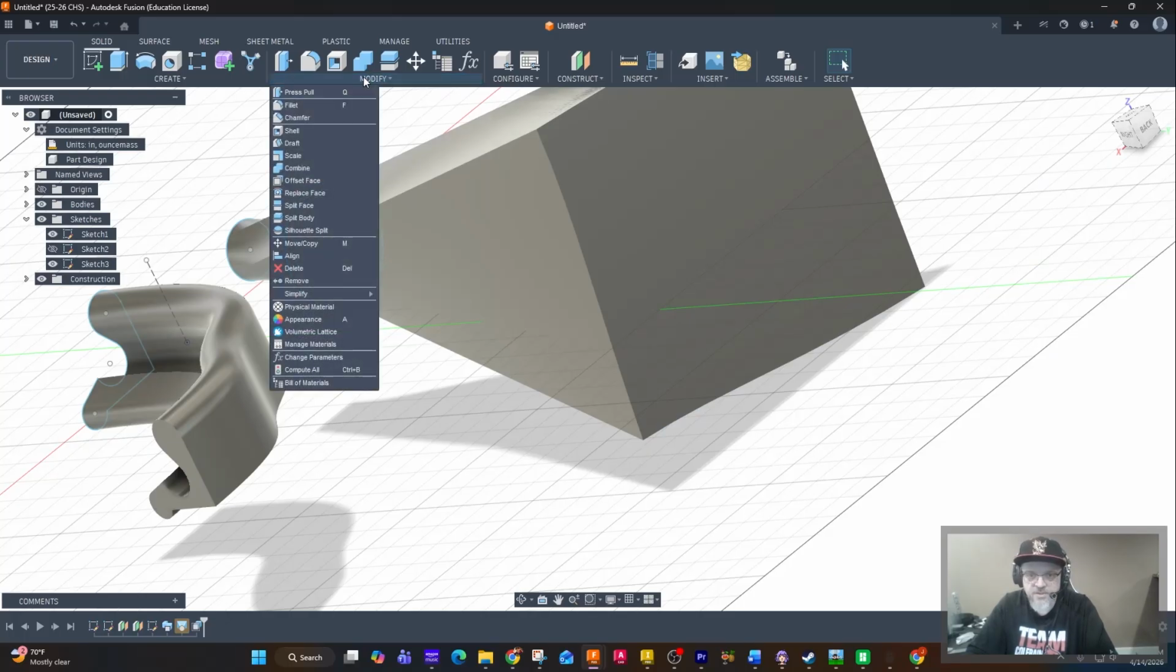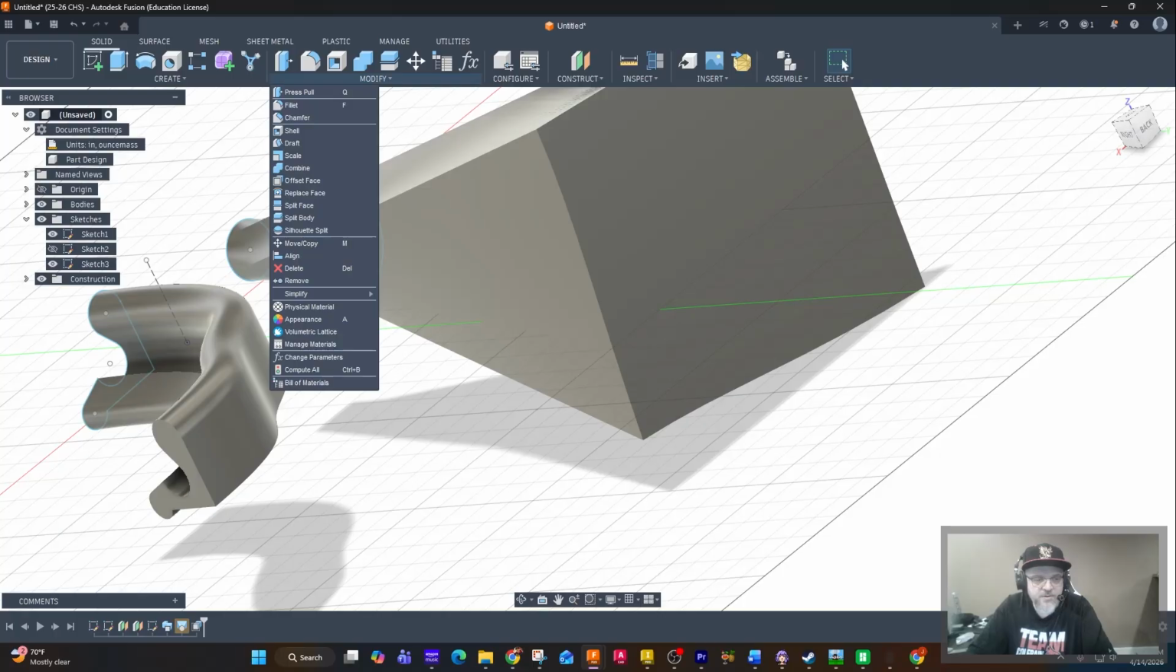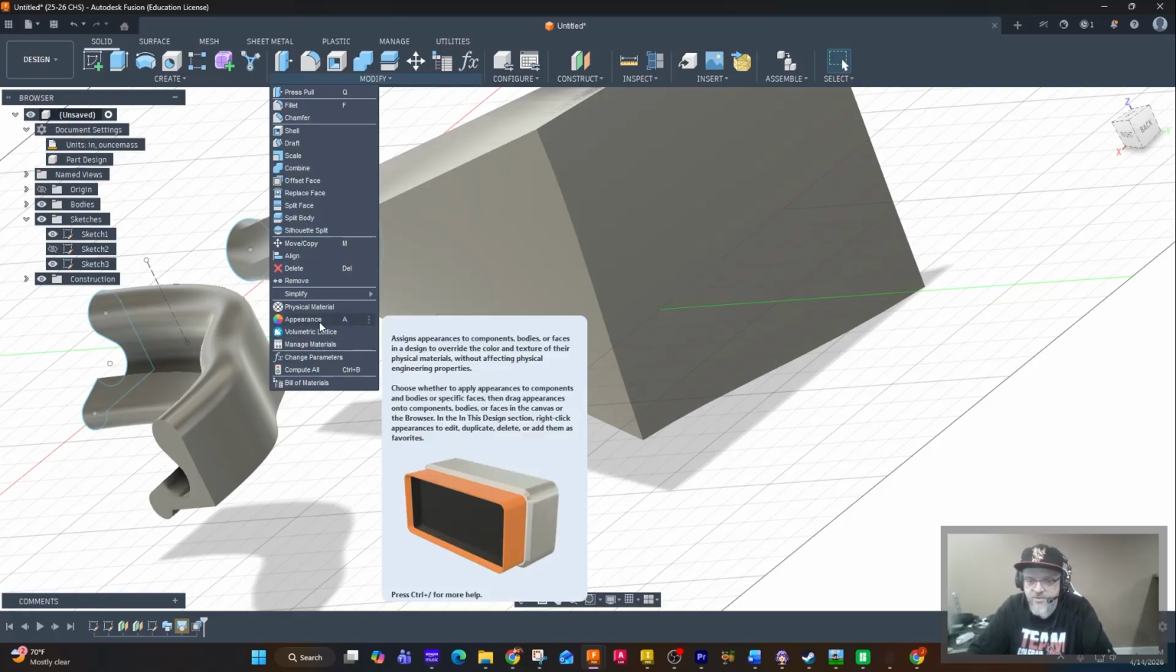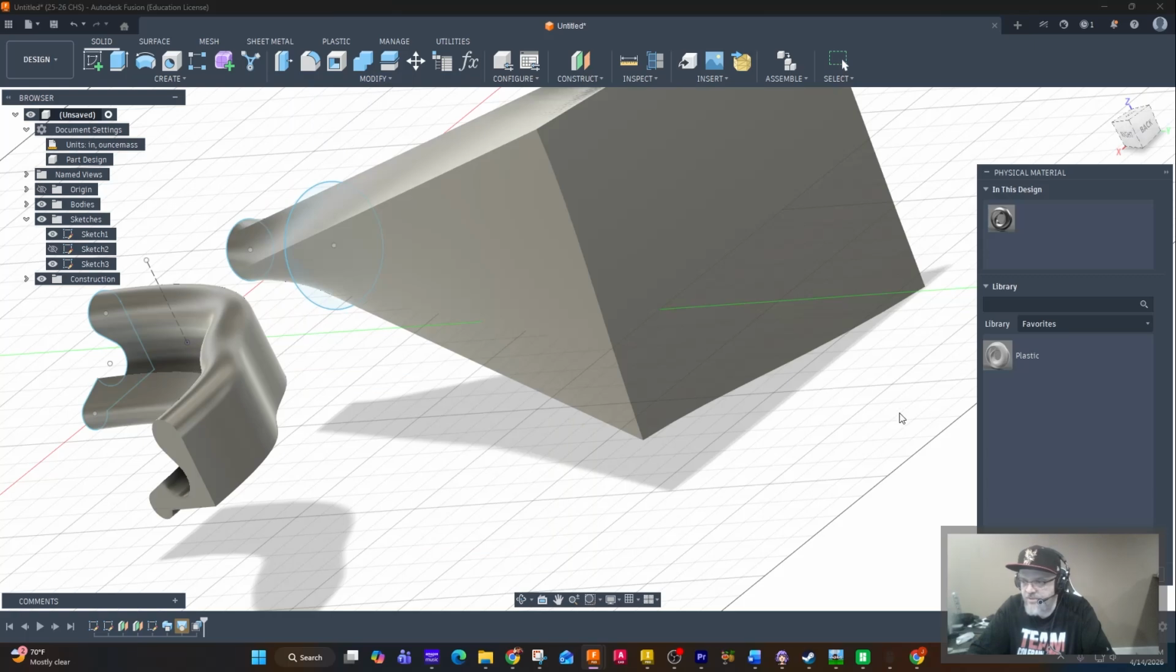Last two, and these two often get confused with each other. Under modify, you've got physical material and appearance. Appearance is really just cosmetic. It's how you change the color, change the appearance, make it look like plastic. But at the end of the day, physical material is where all the properties, the build characteristics of the part come from. So you can change it from plastic to steel to any of the other materials in the Fusion library.